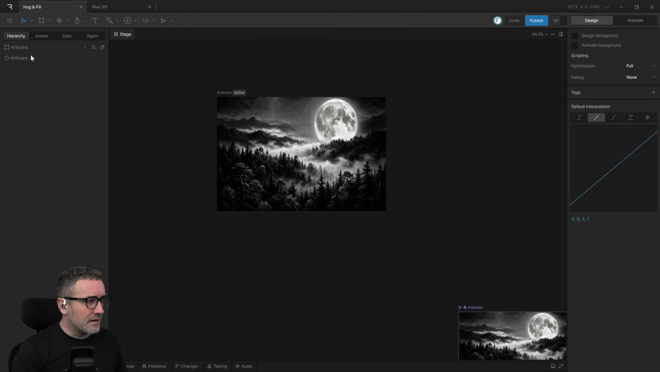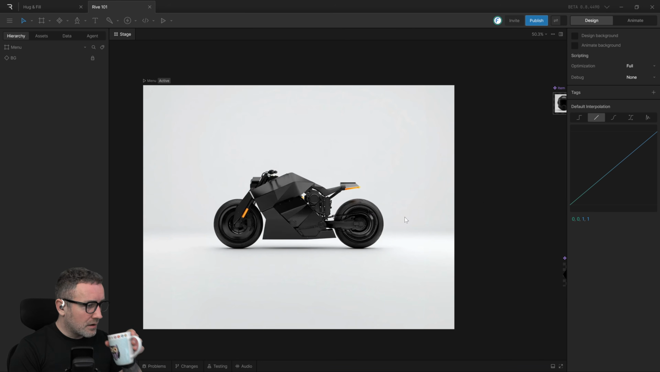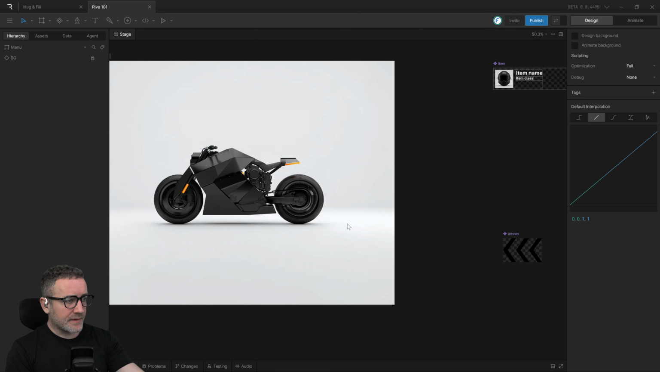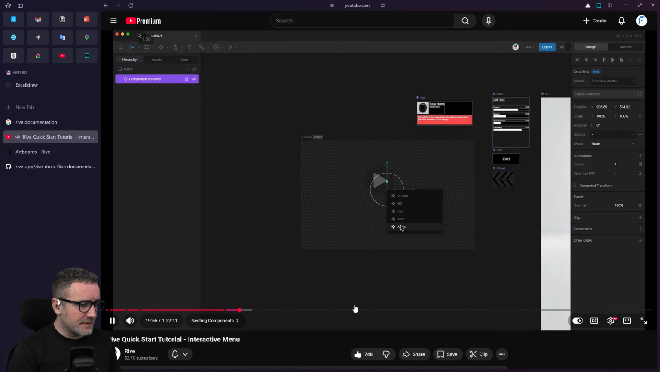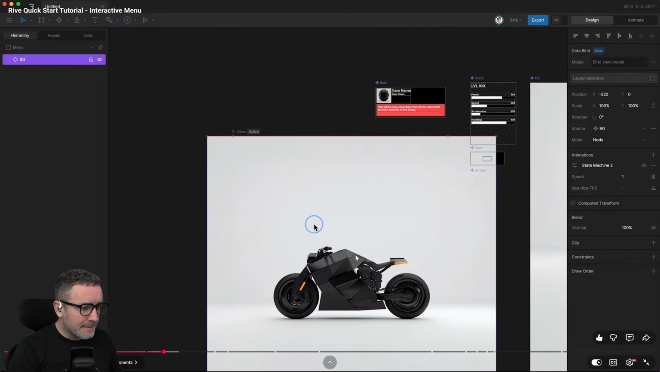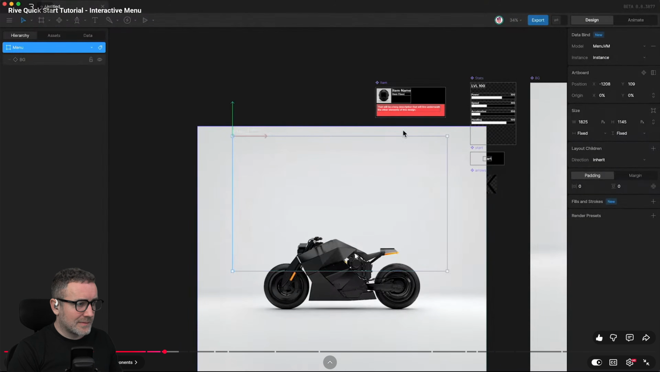Okay, let's go back to the motorcycle. Okay, let's go back to components. I'm going to select background. So here it is. Our background component over here is now being nested in the menu artboard. And I know what you're thinking. This is quite messy. It's going over.